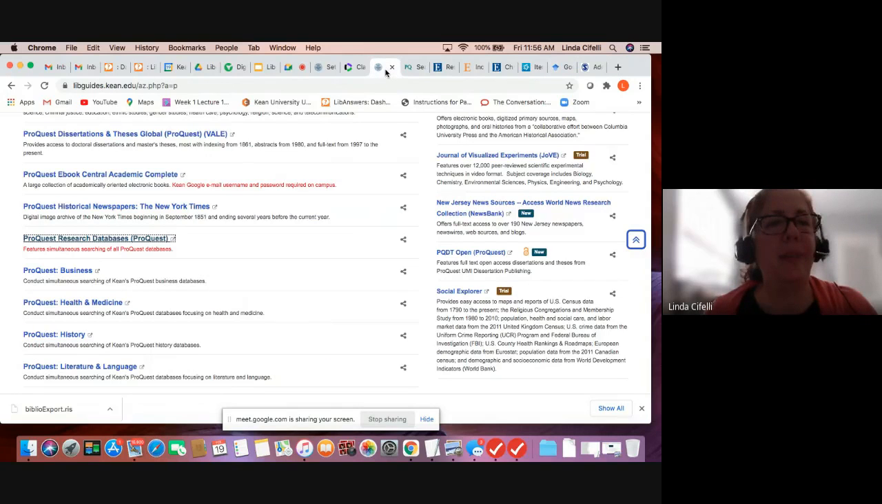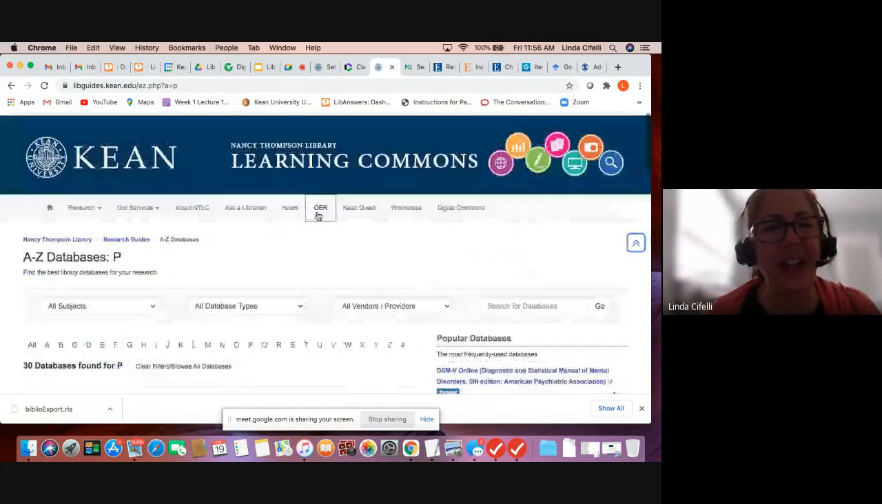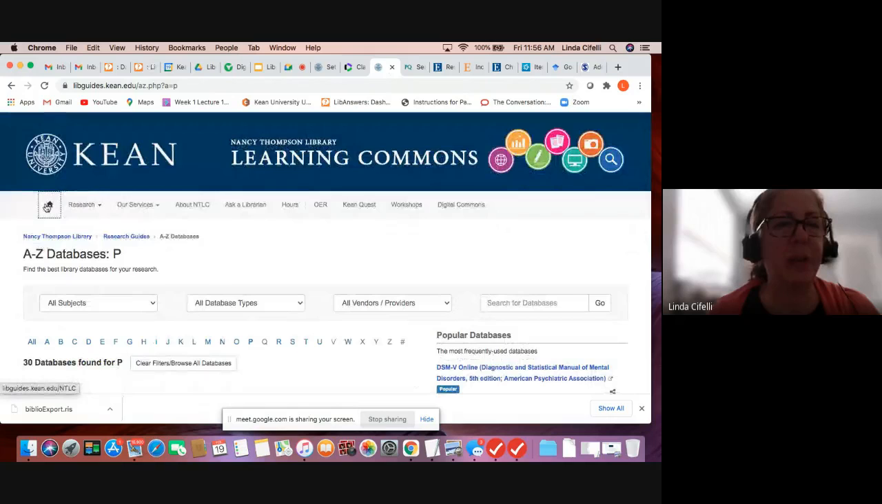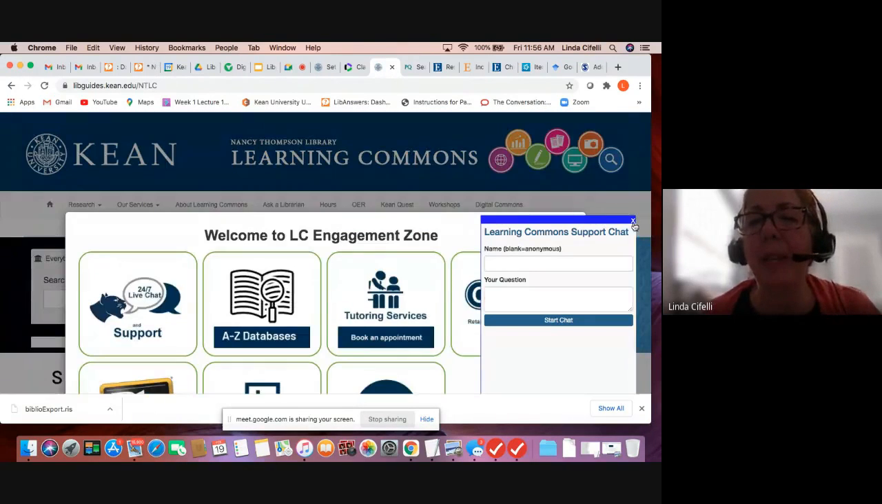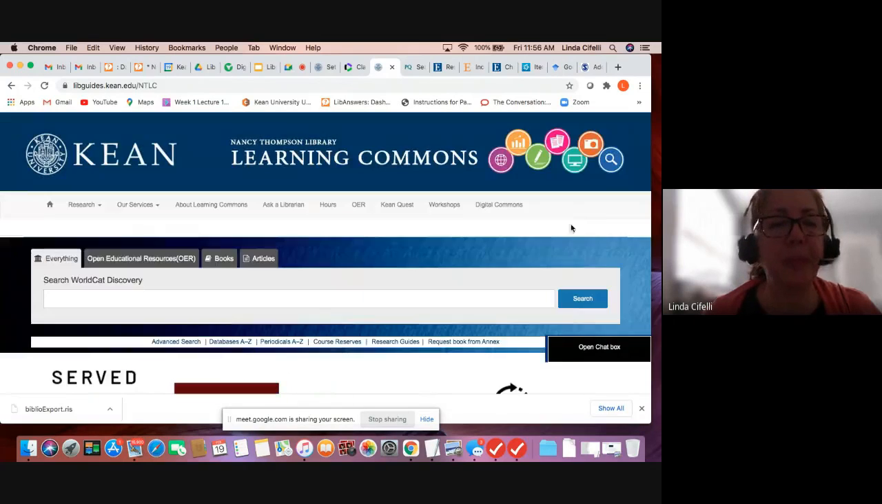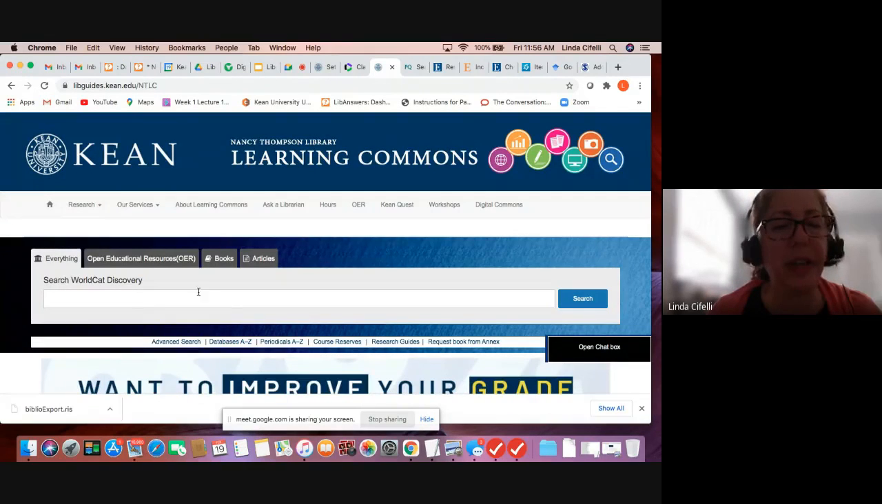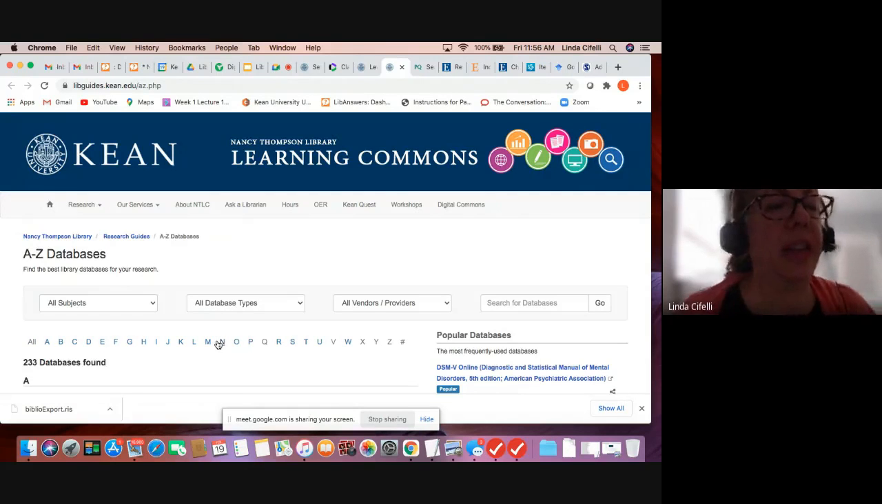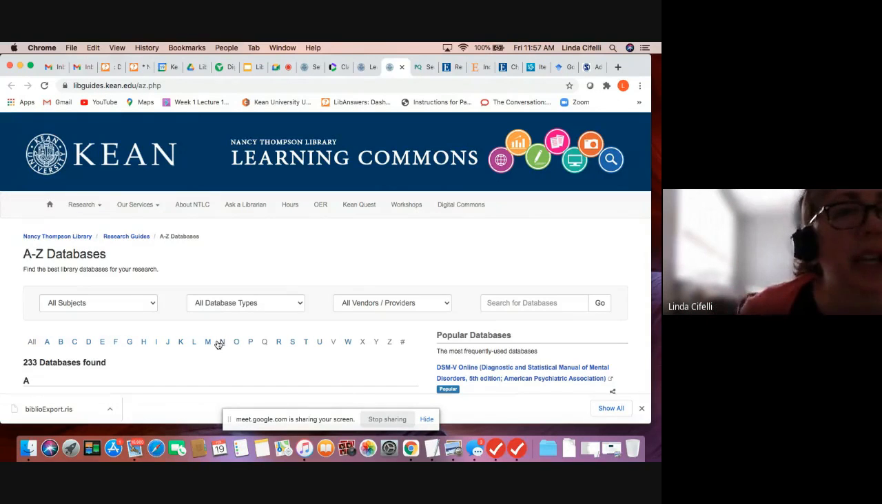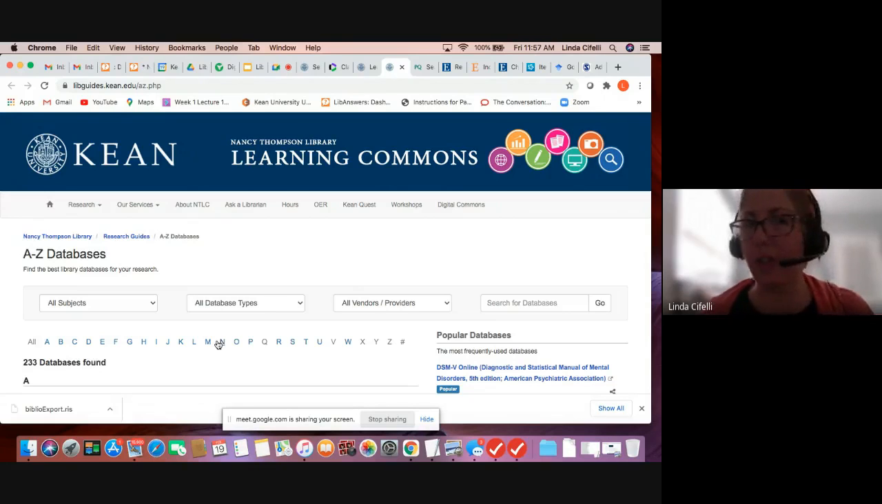So I agree with the professors in that your best bet is to work from the Learning Commons website and use the databases that are available to you, whether you're working with WorldCat Discovery or what's available from databases A to Z. I think these are your best bets for getting the most relevant articles for your courses. And lots of full text.